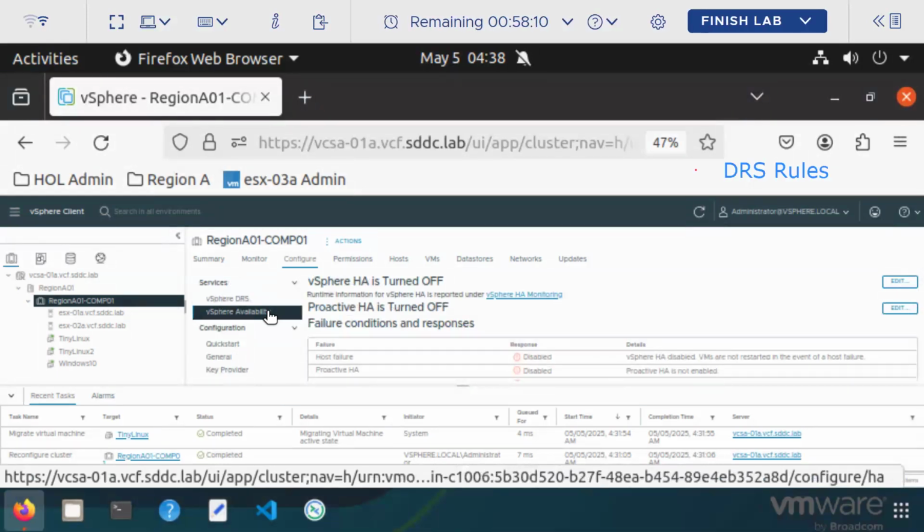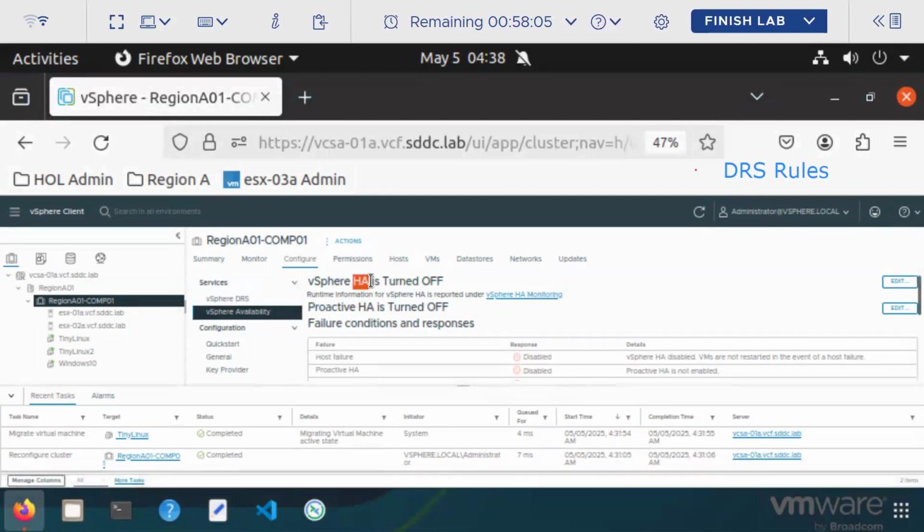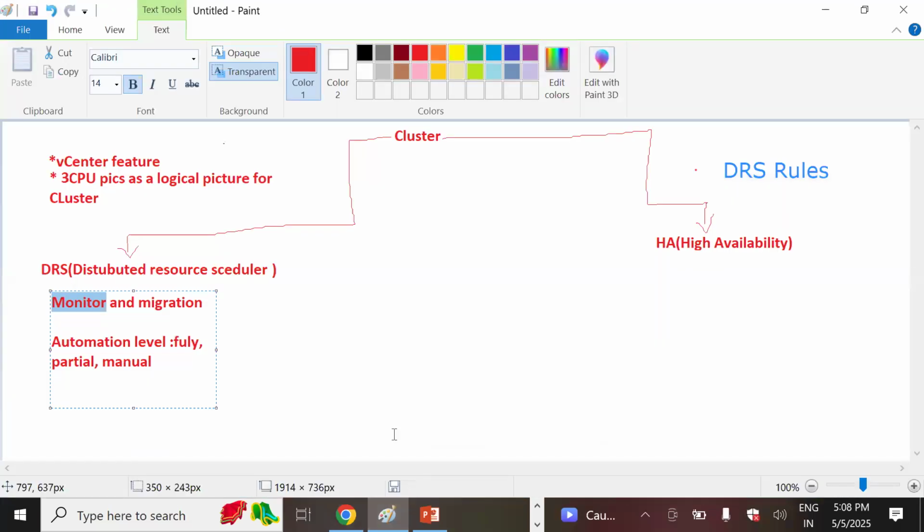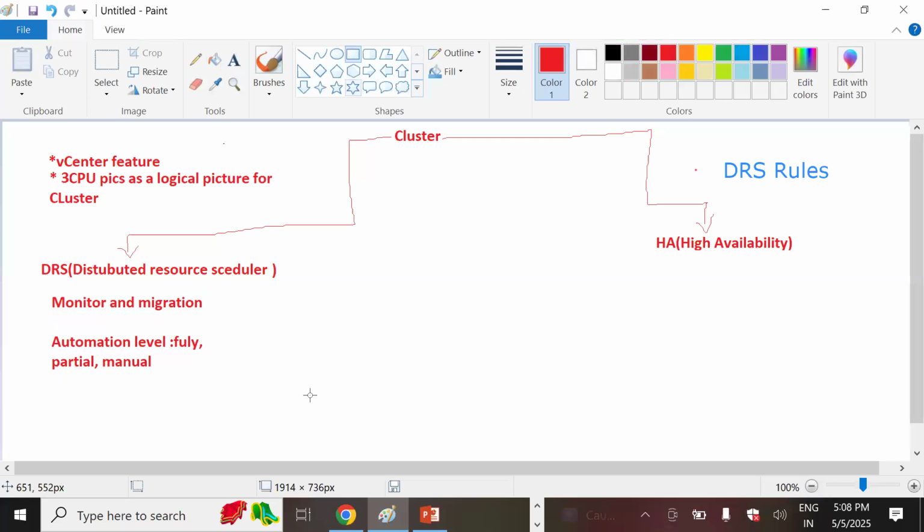This is a big one: high availability. HA stands for high availability. High availability means that even in a critical situation, it will make sure the VMs' availability stays alive. That's the reason we call HA high availability. So before showing you something from the infrastructure, I need to explain more about this high availability. Let me make a diagram for you guys.